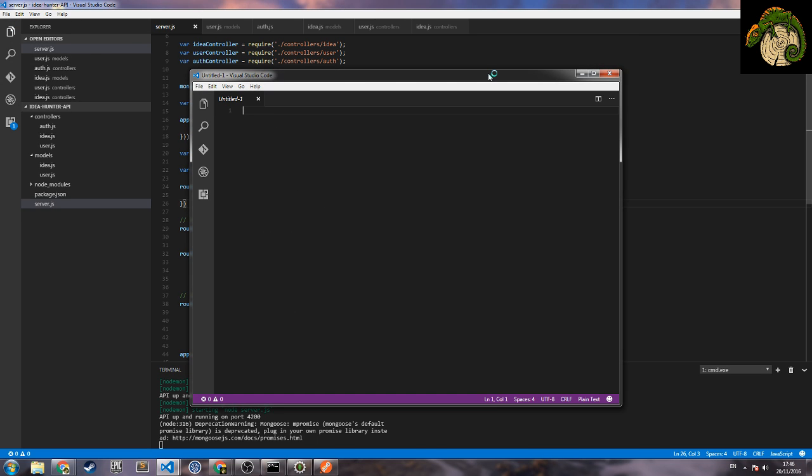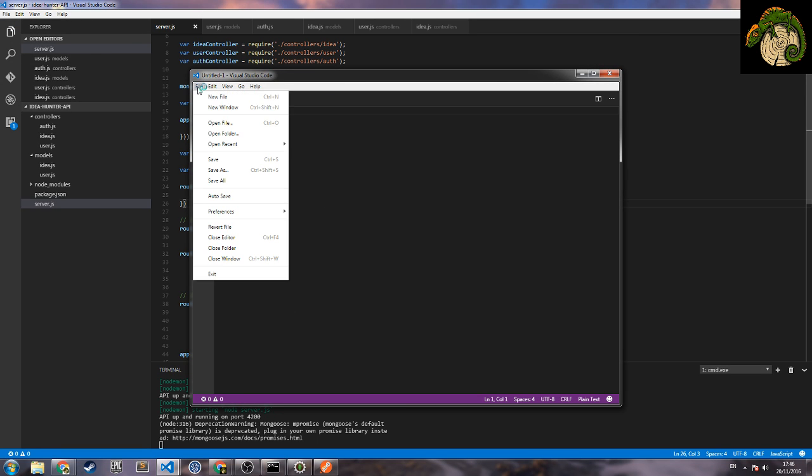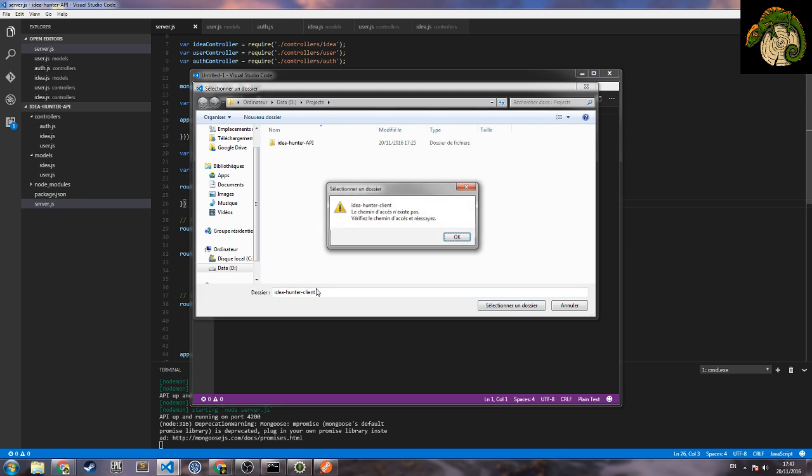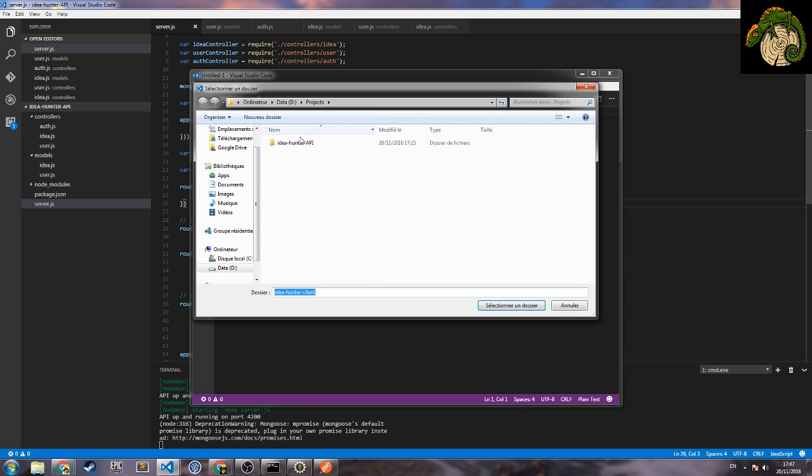and a new folder with the client view. Let's call it like this. So open folder in the project. So here we have IdeaHunter, and this is client. Oops, yeah, I need to create it first. Okay.